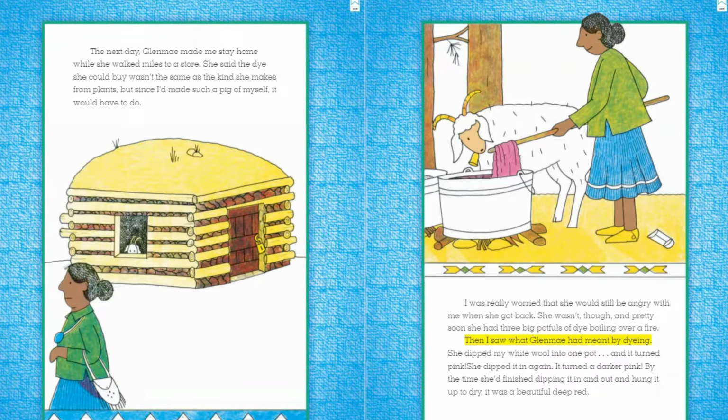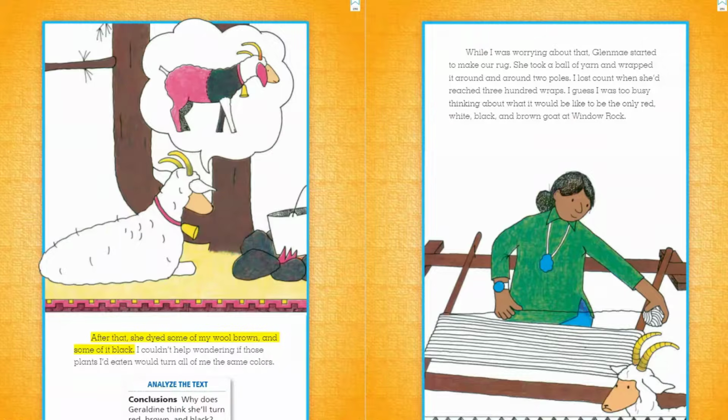Then I saw what Glenmay had meant by dyeing. She dipped my white wool into one pot and it turned pink. She dipped it in again. It turned a darker pink. By the time she'd finished dipping it in and out and hung it up to dry, it was a beautiful deep red. After that, she dyed some of my wool brown and some of it black. I couldn't help wondering if those plants I'd eaten would turn all of me the same colors.